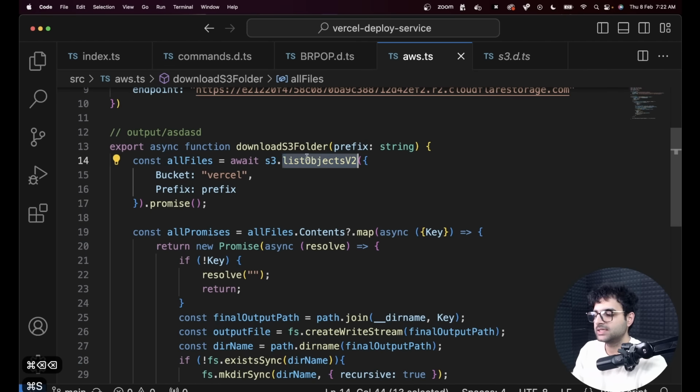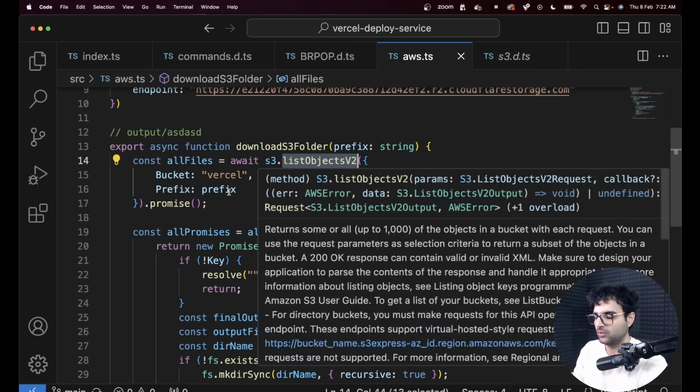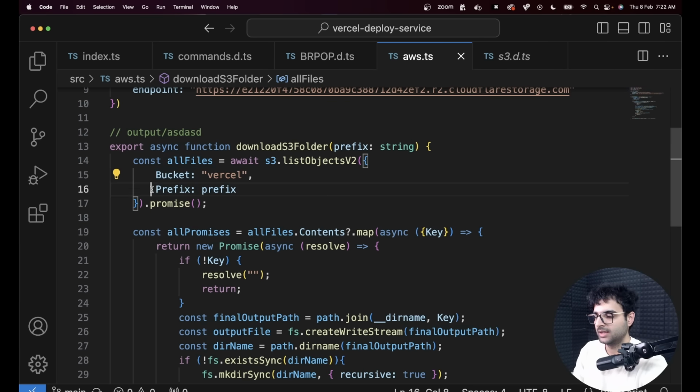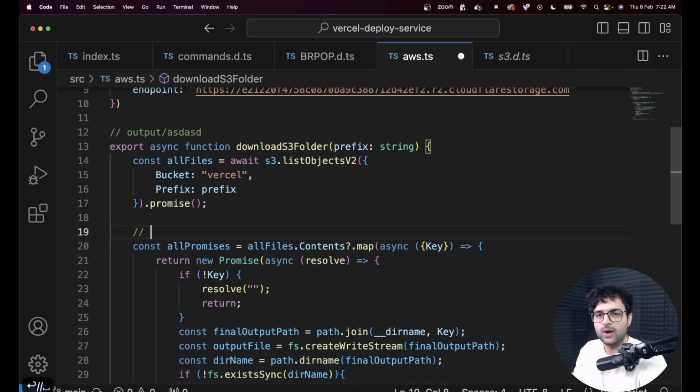You first list all the files there. You can run s3.listObjectsV2. Okay, in this bucket with this prefix, give me all the files. This will return you basically an array of all the contents over there.